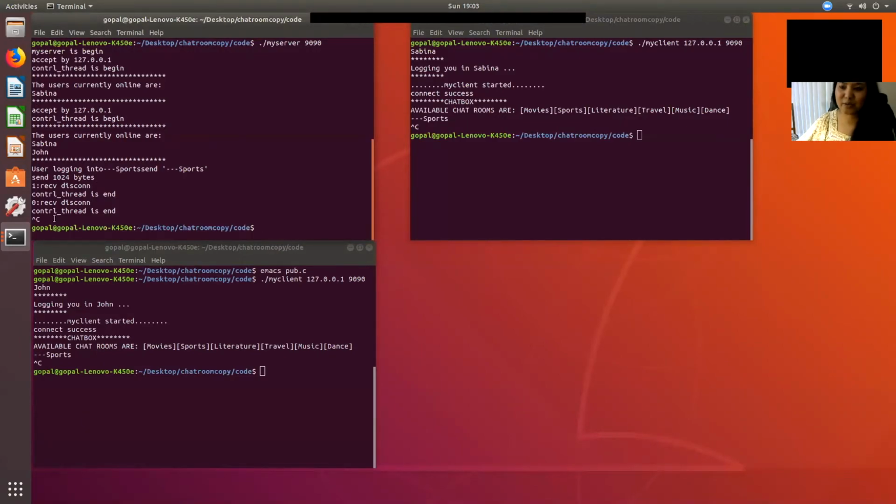And here in the chat room, we can implement lots of things, but for now we have very limited time, so this is it. Thank you very much.